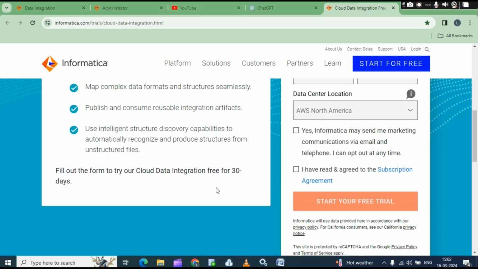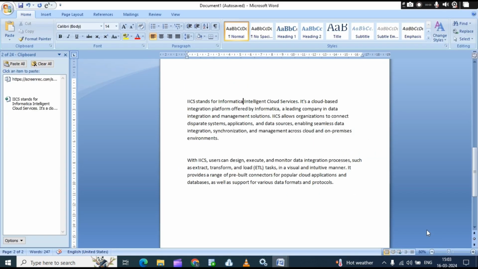Today's topic is the IICS flat file connection. What is IICS? IICS is the Informatica Intelligent Cloud Service. It's a cloud-based integration platform offered by Informatica. Informatica is a leading company in data integration and management solutions.